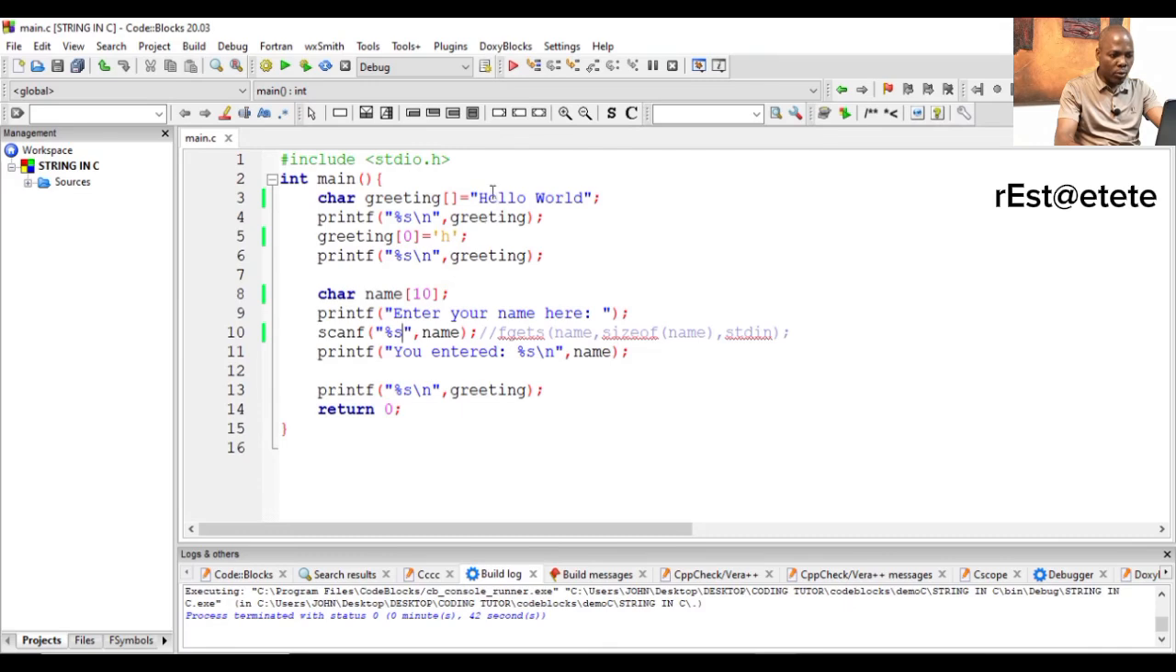So this first one will print out hello world with the H in uppercase. Then I modify it and print it out again. The H will be in lowercase. That is because this greeting is declared on the stack, so it's modifiable. So that is clear.